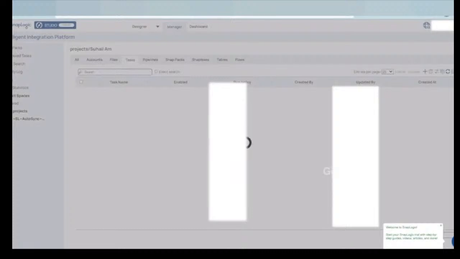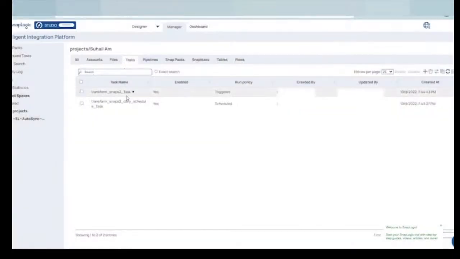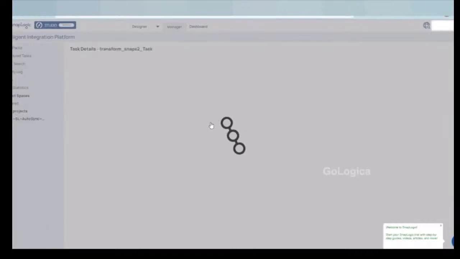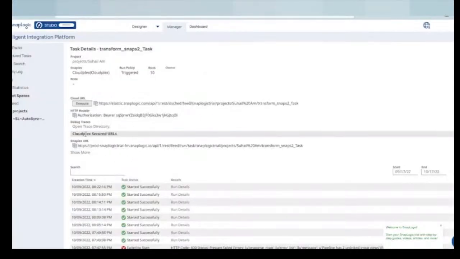Yeah, it generates two URLs. One is a cloud URL, the other is on-premise. So this can be directly connected to your system, your SnapLogic node.